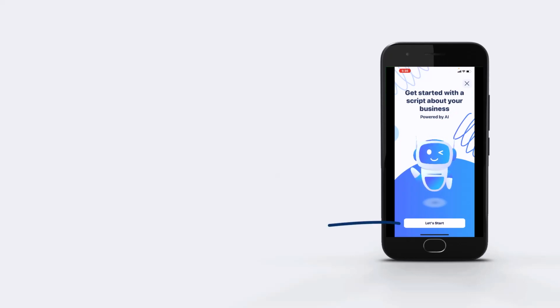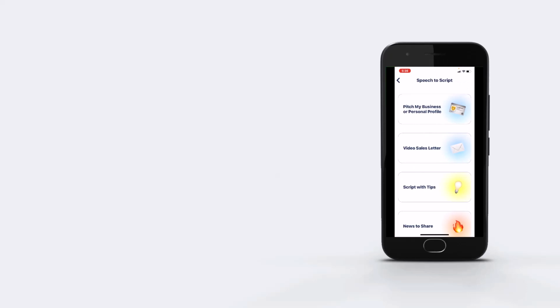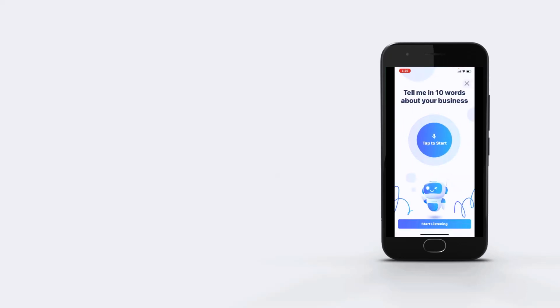So we're going to hit Let's Start. Here you can type in your name if your name is not already there. And now you still have the same 4 options that you do on the desktop version, which is pitch my business or personal profile, video sales letter, script with tips, and news to share. So if we're doing pitch my business again, instead of typing something in, it's now going to ask you to say it in 10 words, something about your business. So I'm going to tap start, and then I'm going to basically recite a sentence.